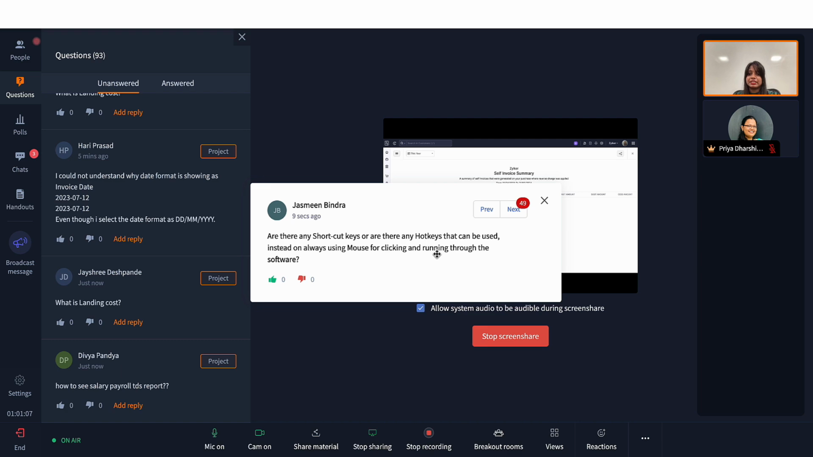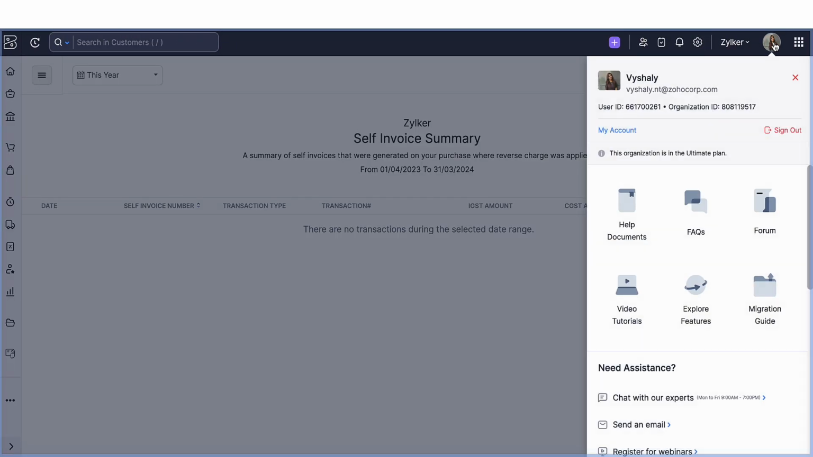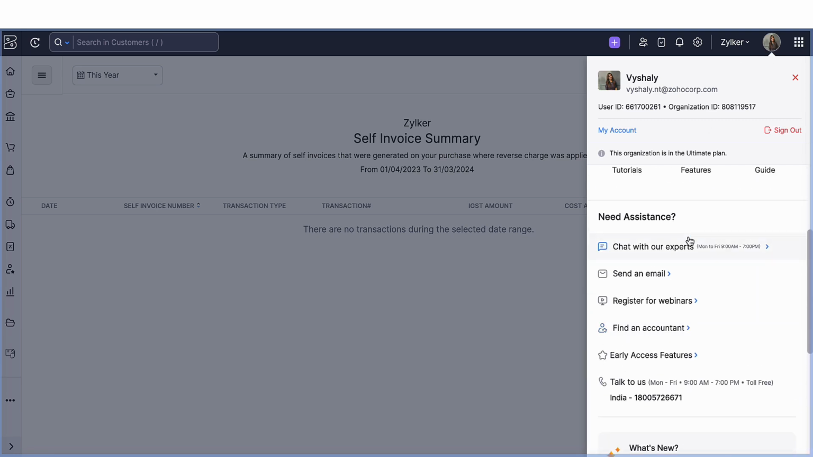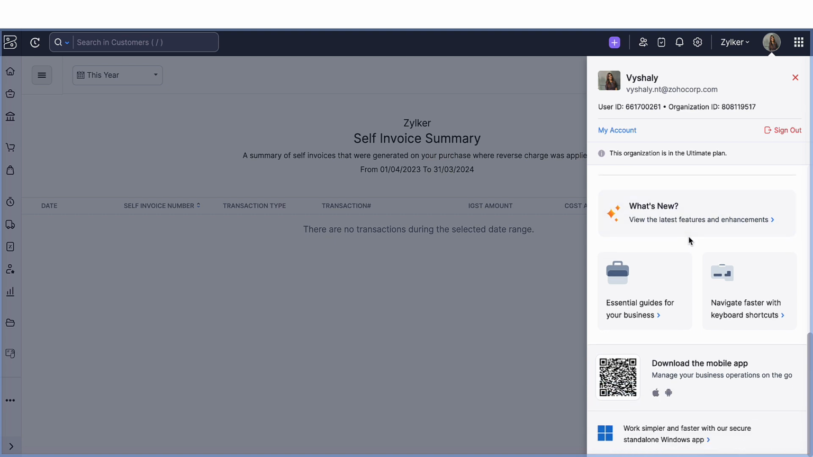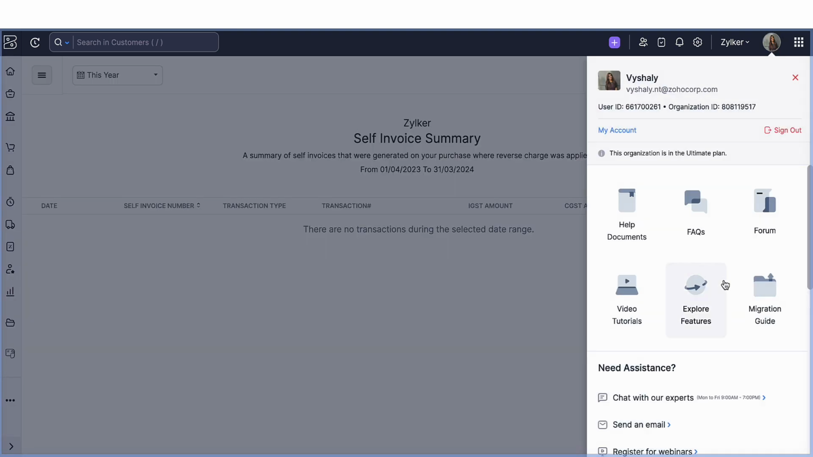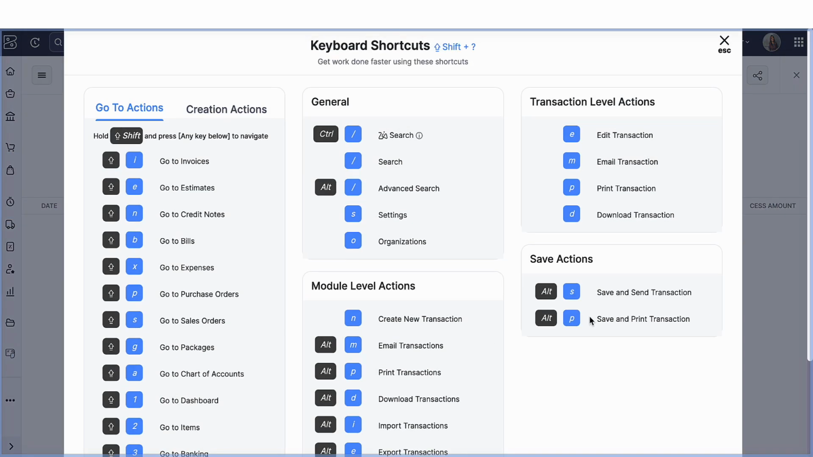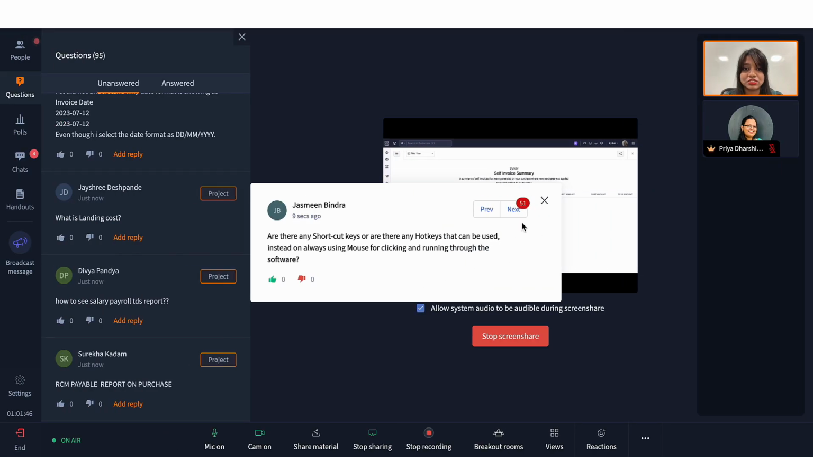So yeah, there are shortcut keys for using Zoho Books. To have a look at the shortcut keys, you can go to this profile icon, and if you scroll down, you will have this option. So you'll have the option navigate faster with keyboard shortcuts. So over here you'll see the keyboard shortcuts. So let me just go back, go to the profile icon, just scroll down. You'll have this option called Essential Guides for your business and navigate faster with keyboard shortcuts. You can click on navigate faster with keyboard shortcuts to see the keyboard shortcuts which are available in Zoho Books. I hope that answers your query.